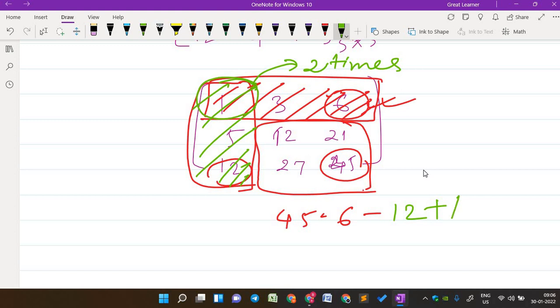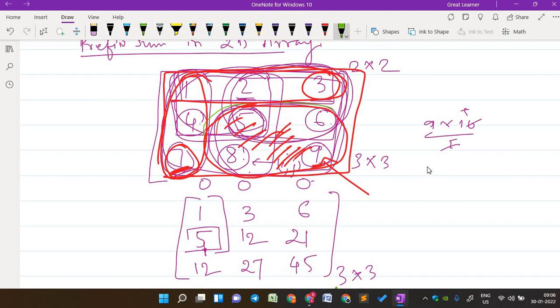So what will be that? 1, right? So what will be the answer? Like 39 minus 11. Actually it will be 28. So the sum of all these elements in the actual matrix will be 28, right? You can cross check it.